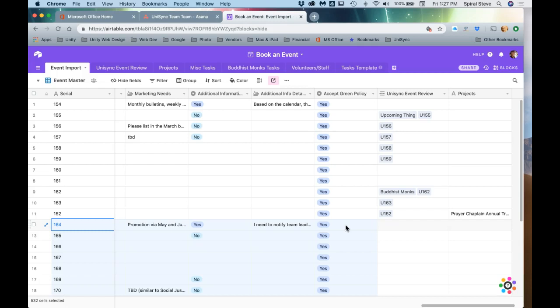This concludes the first tutorial on how to import book and event forms into Airtable.